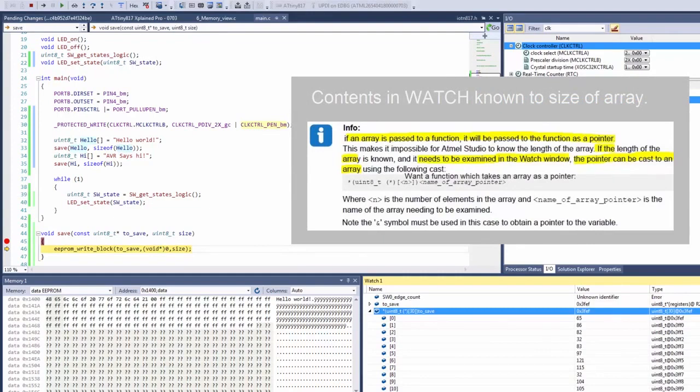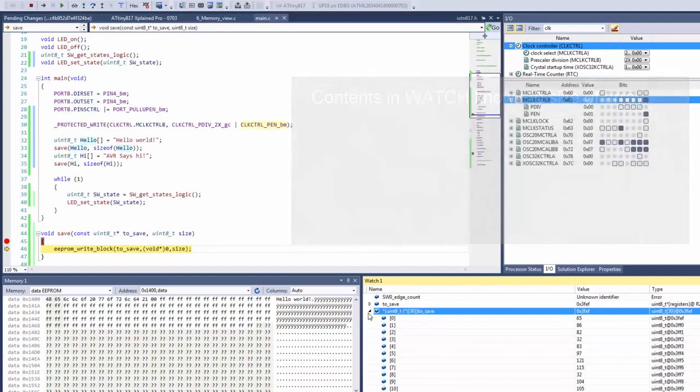So what we tried to do here is to show you how to cast a pointer to a different data type so that it's more readable in the watch window.